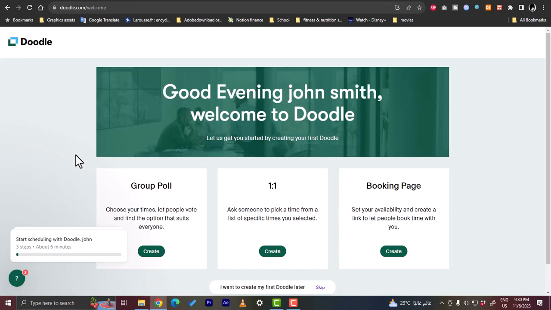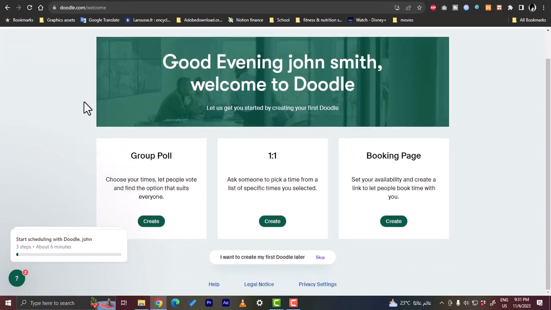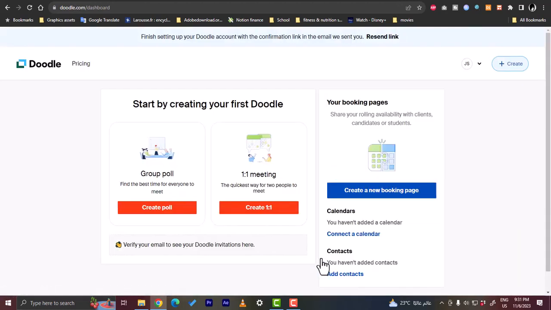Now here is my dashboard. It will ask you to create your first doodle, so a group poll. Let people vote and find the option that suits everyone, or a one-on-one scheduling appointment, or a booking page. You can create your first doodle later, so let's skip it for now. And here you'll land on your main page. So here you can view the pricing.